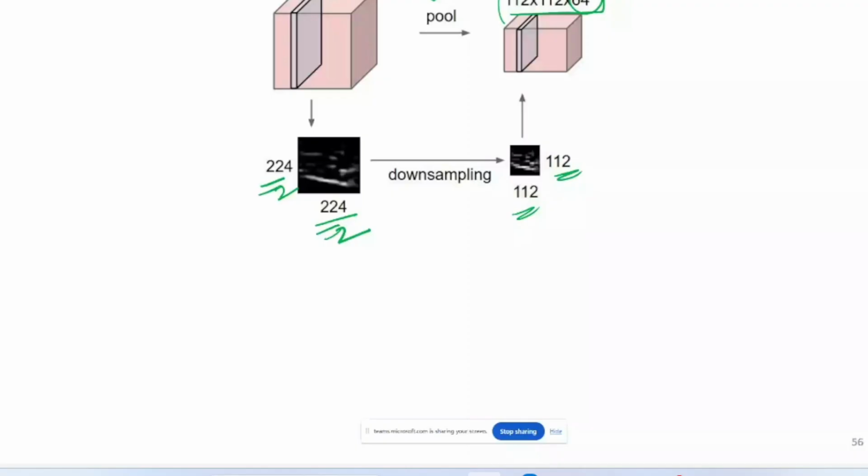Okay. So is the pooling layer clear? Yes, sir. Yes, sir.